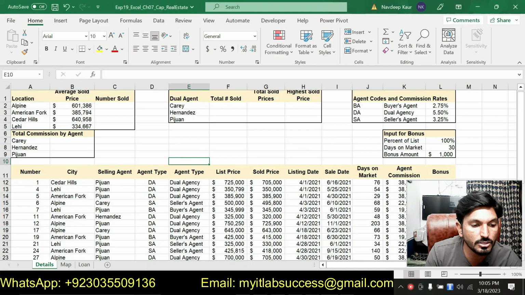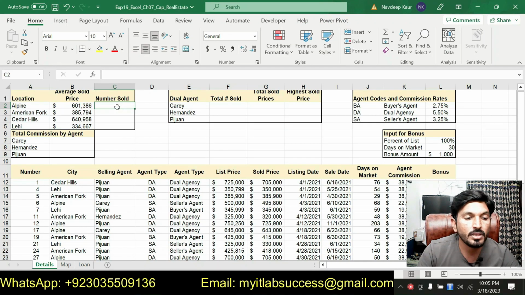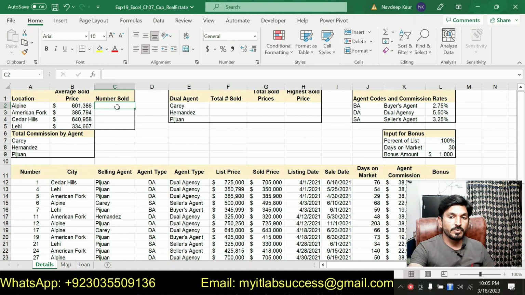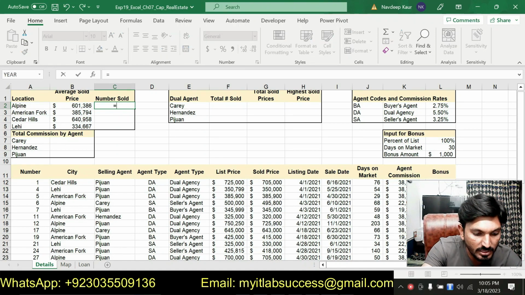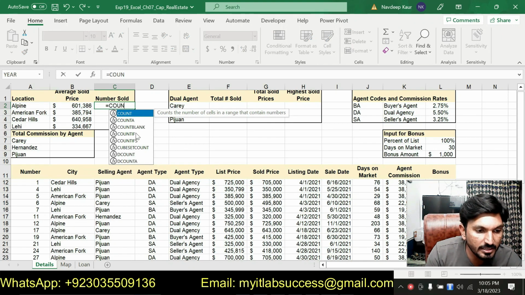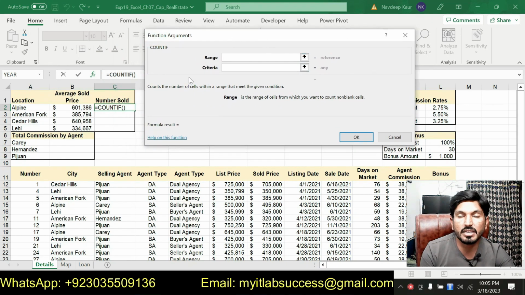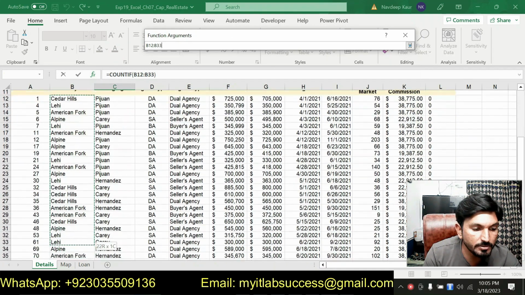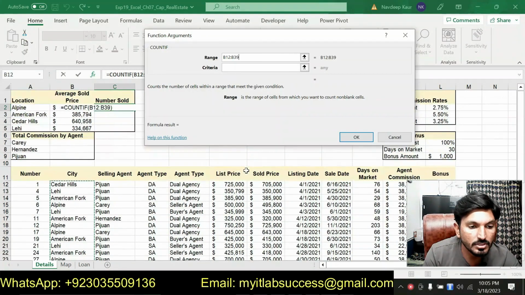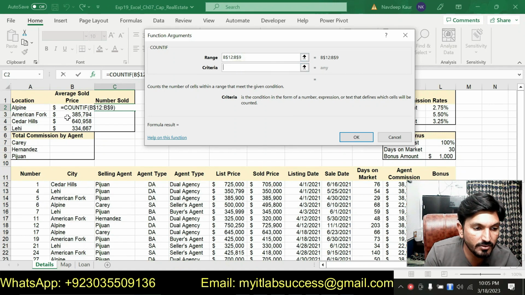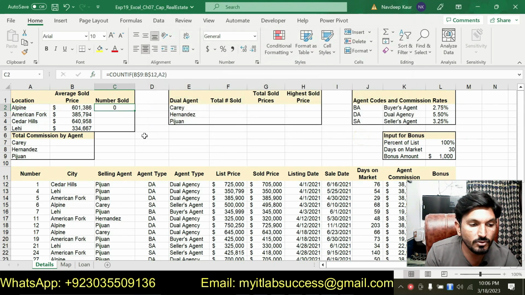Let's do this and go to cell C2. This is C2, and now we are going to use the count function in cell C2. Type count and select it. From here, click the insert function symbol. So our range will again be the city column, this one, and we will type the dollar sign here. Our criteria will be Alpine city, that is A2, and we will click OK, and we will get the count after clicking OK.